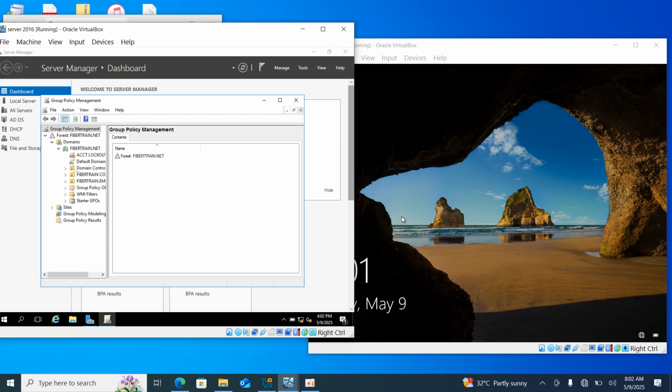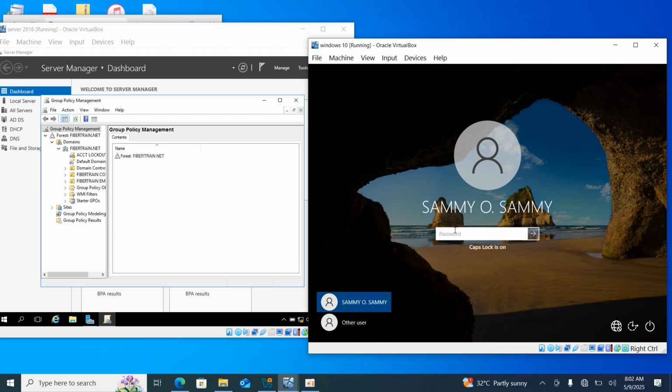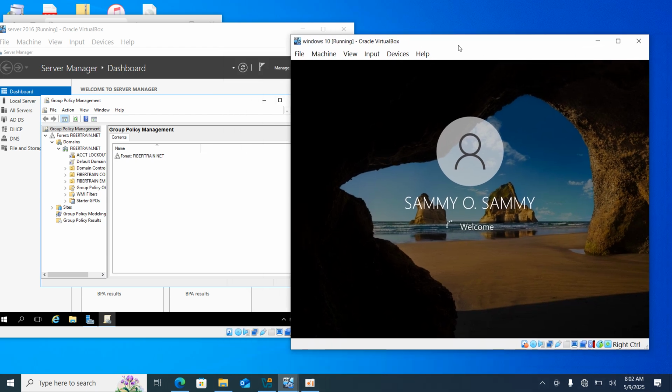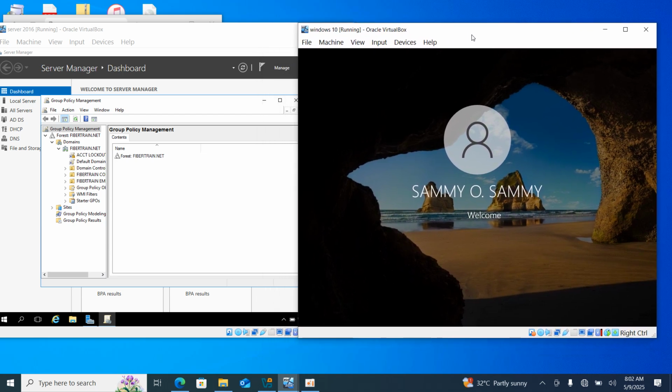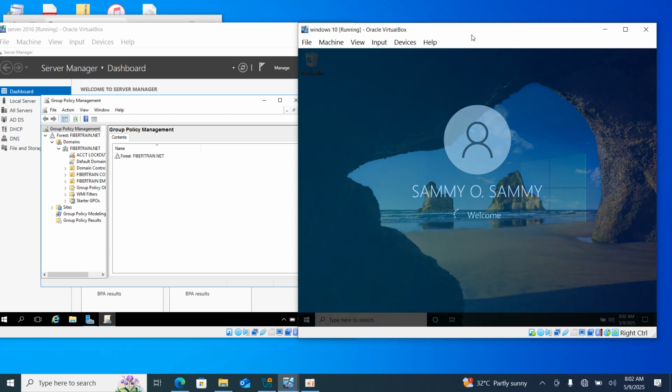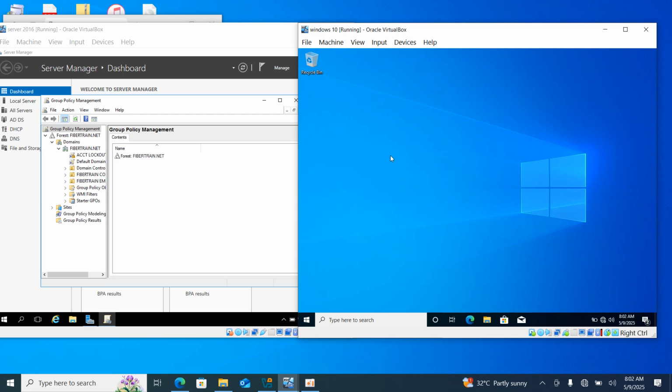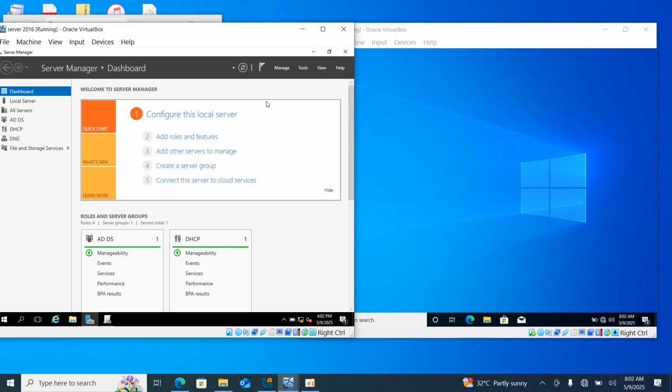Okay, so let's test our account lockout back. If I try to log in back with my normal password now, you're going to see that we are able to log in. So let's check. Alright, as you can see, we are able to log back into Windows 10. So that's how you configure a lockout policy and an account policy.